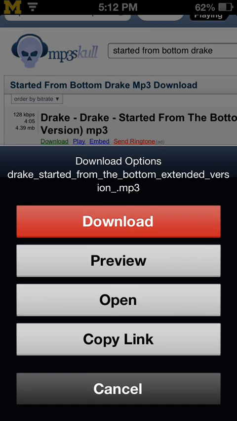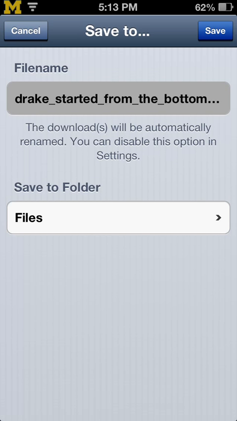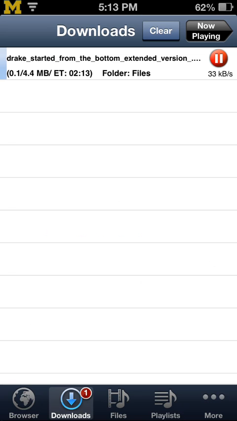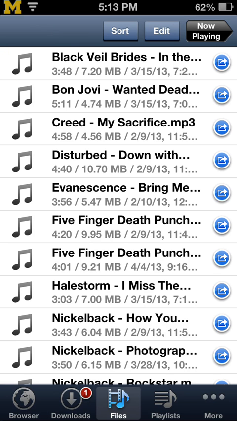You might want to preview it though, because some songs they might sound kind of messed up or have some unnecessary stuff in it. So I say preview, but I'm not. I really don't care right now. So press download. It tells you where to save to, what the file name is going to be. Save. And it will start downloading. And when it finishes downloading, it will show up in files, and then you can play it.